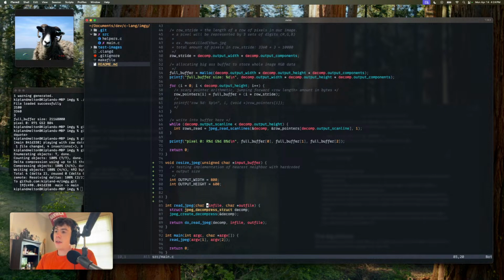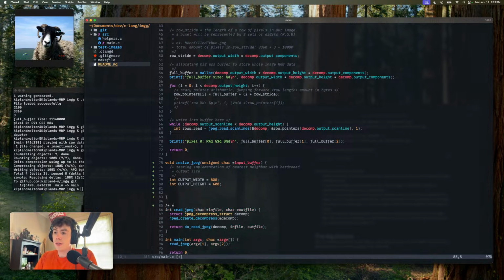Obviously, we're going to have to add some more stuff here as far as, you know, need to add desired output size, etc. So it's definitely something we'll have to consider as we get further into this.